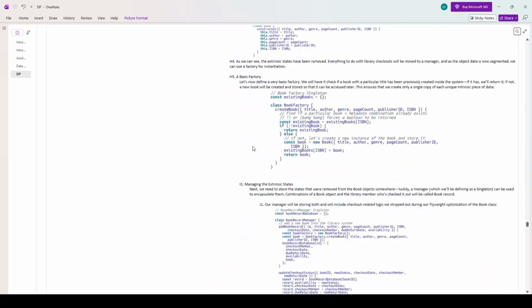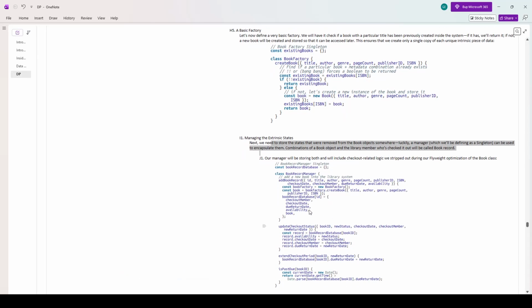Now let's continue with managing extrinsic states. Next, we need to store the states that were removed from the book object somewhere. Luckily, a manager, which we'll be defining as a singleton, can be used to encapsulate them. The combination of a book object and the library member who checks it out will be called a book record.